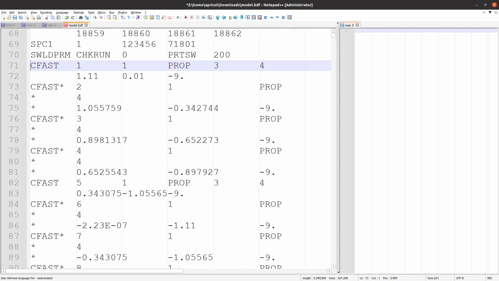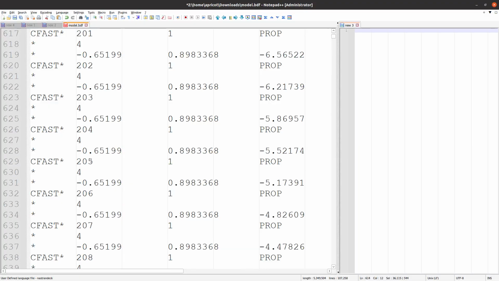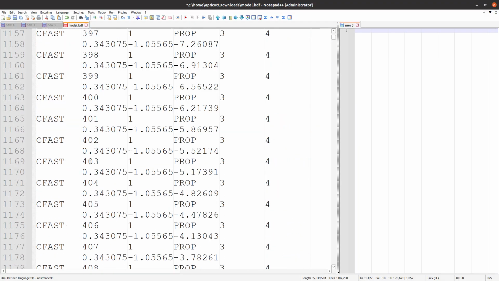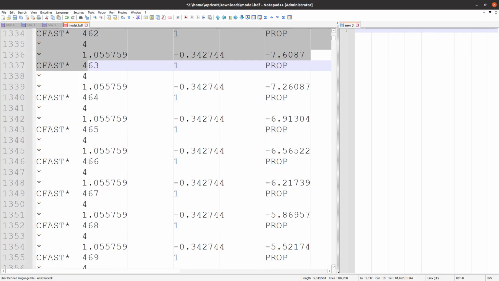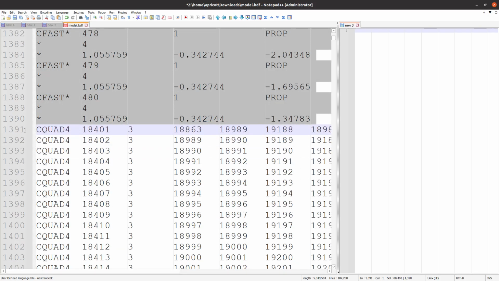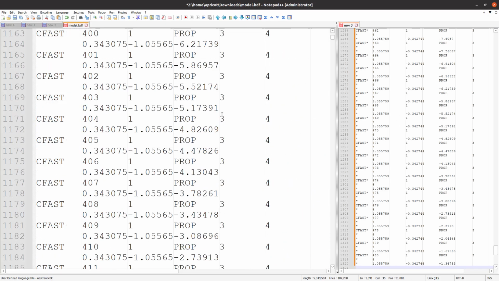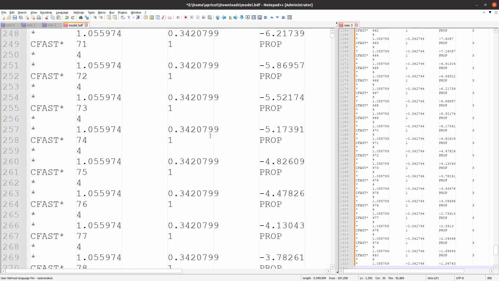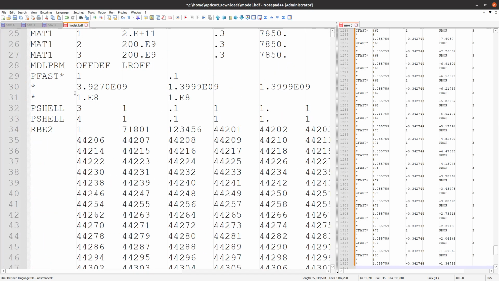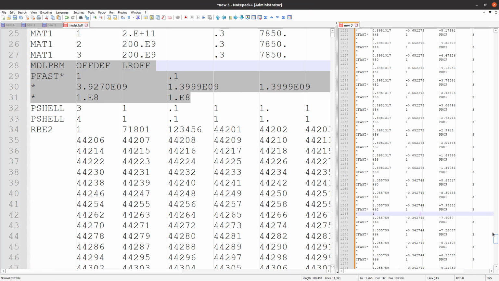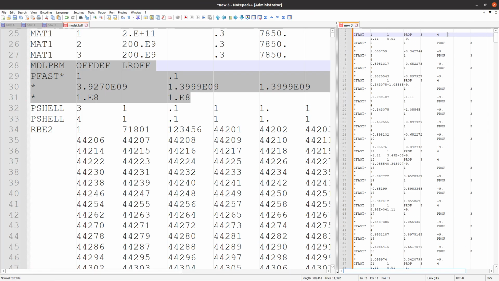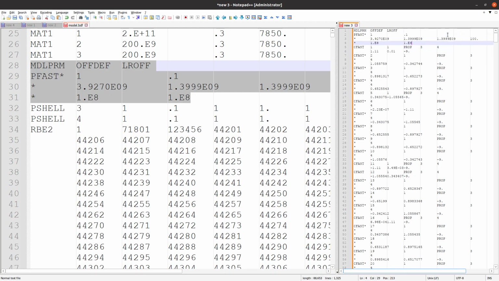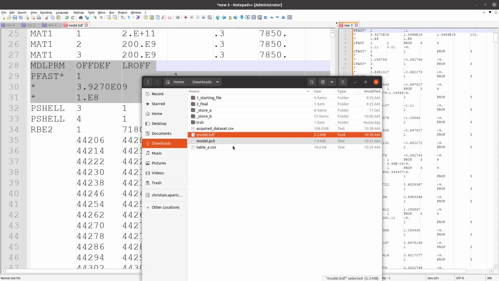So what you can do is this. You can copy all of these CFAST entries. So that's what I'm doing now. I'm just scrolling. Let me copy this to another window. And then let me copy the PFAST entry. So let me copy this over to the right side. So let's go ahead and save this file. Let me create a new file here on my desktop.